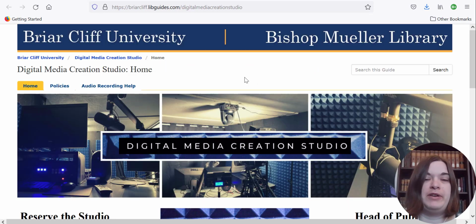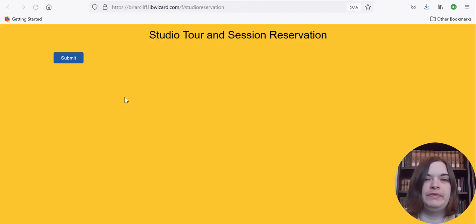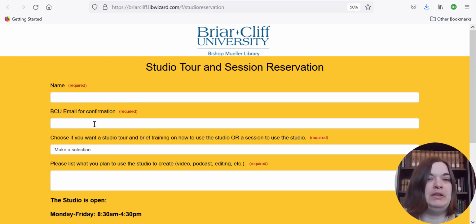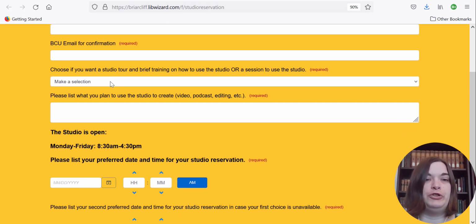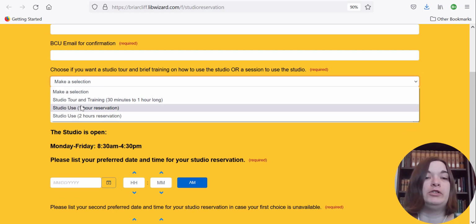And this is our Digital Media Creation Studio page. Our hours are listed on the left-hand side. Shortly after we train our new technology mentors that are starting this year, the hours will expand to include evenings and weekends, but currently these are the hours, 8:30 to 4:30 p.m. during the summer. You can click the icon in the middle of the page to reserve the studio, and you have to put in your name, an email, and then you should choose if you want a studio tour and training, which is 30 minutes to an hour, studio use for 1 hour or 2 hours.